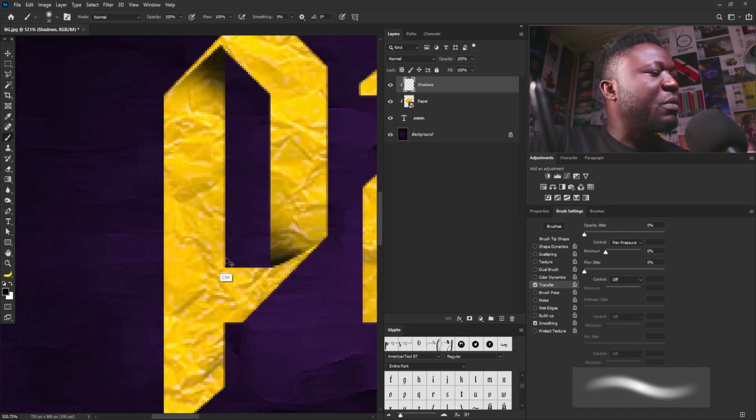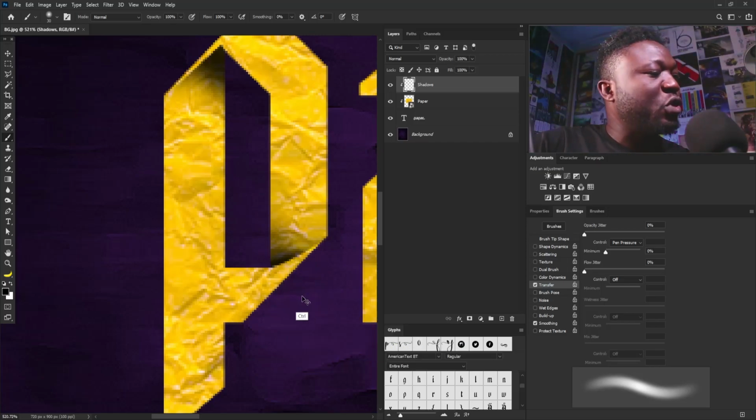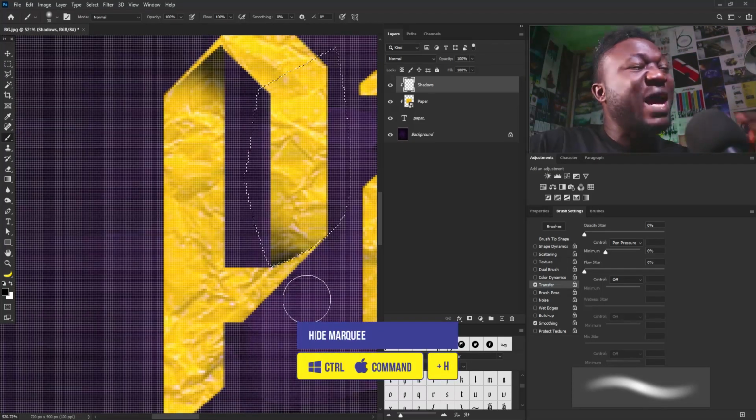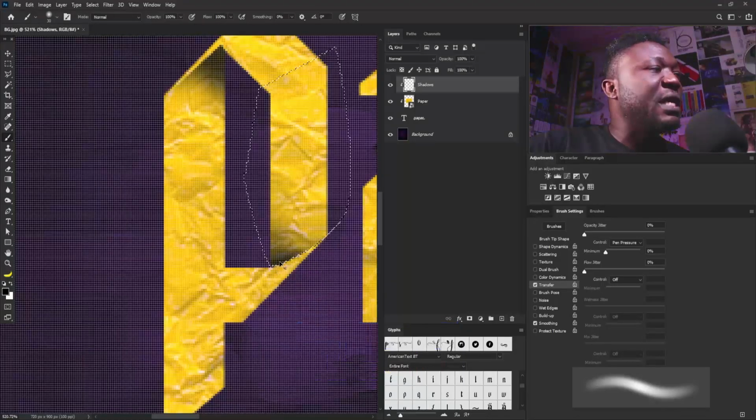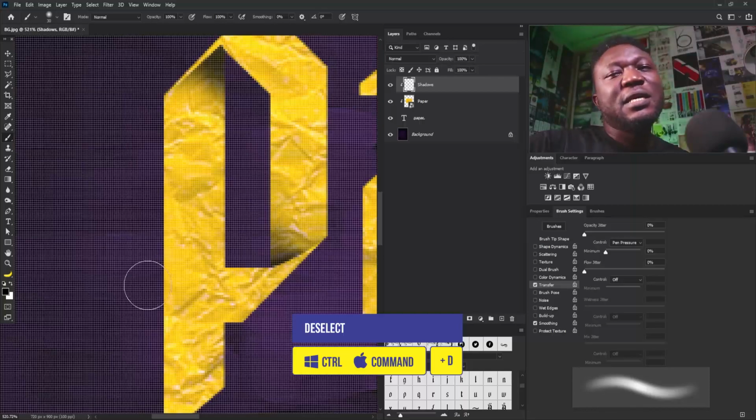All right, so I'm going to hit Ctrl D, because if you don't hit Ctrl D, you're still going to have the marquee on your artboard. So I'm going to hit Ctrl H first to activate the marquee, and then hit Ctrl D on my keyboard to deselect the marquee.